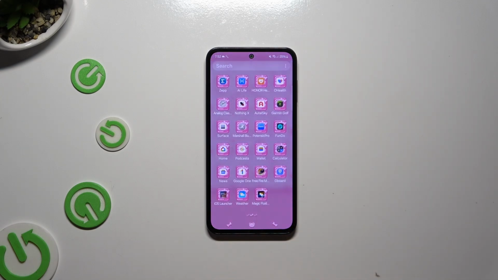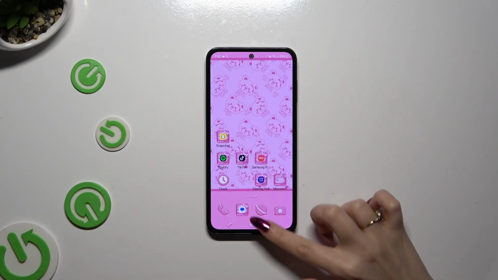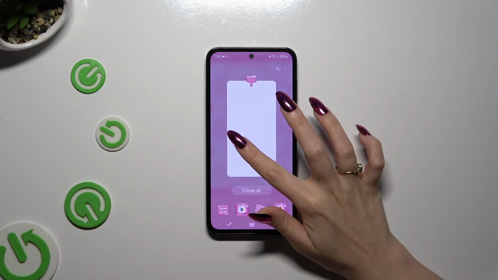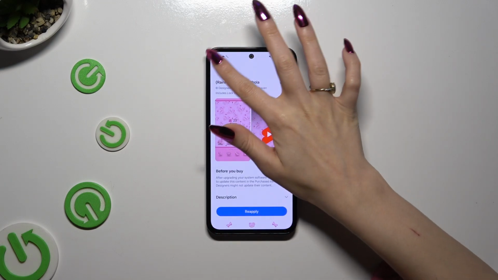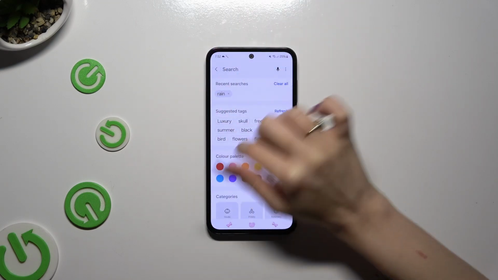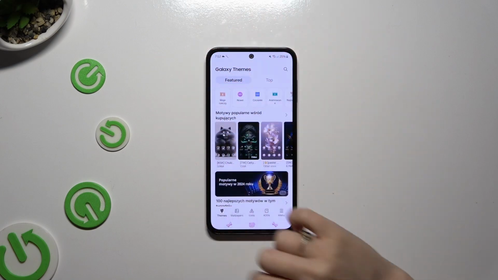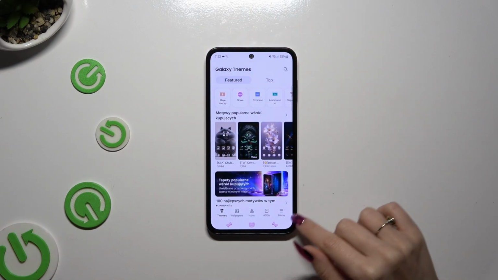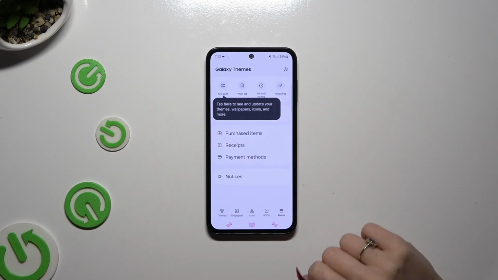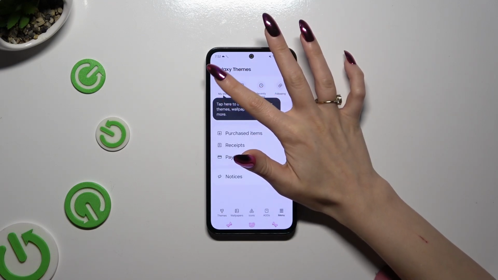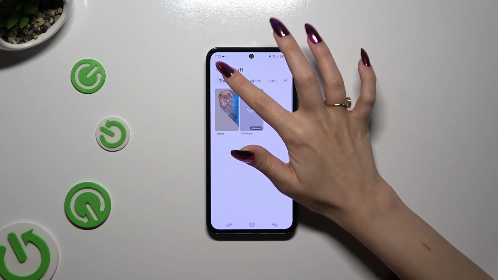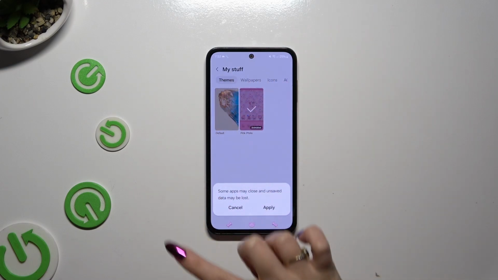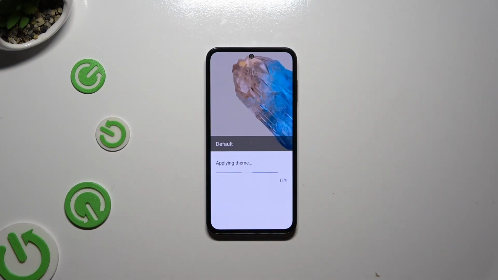If you wish to go back to your default one, you can always access the same settings. And this time click on menu at the bottom right corner. Then hit my stuff at the top. Click default theme and hit apply.